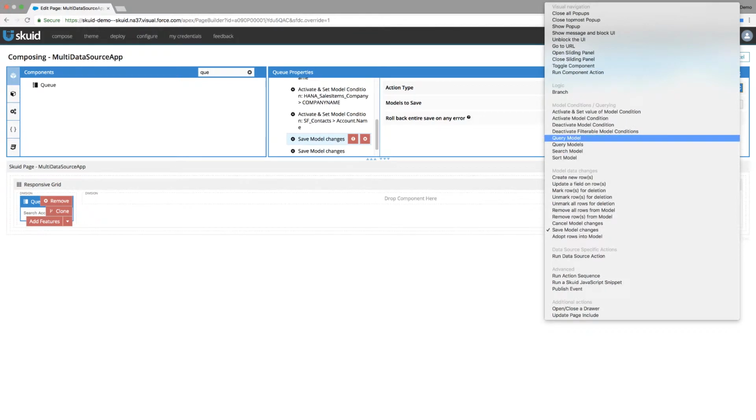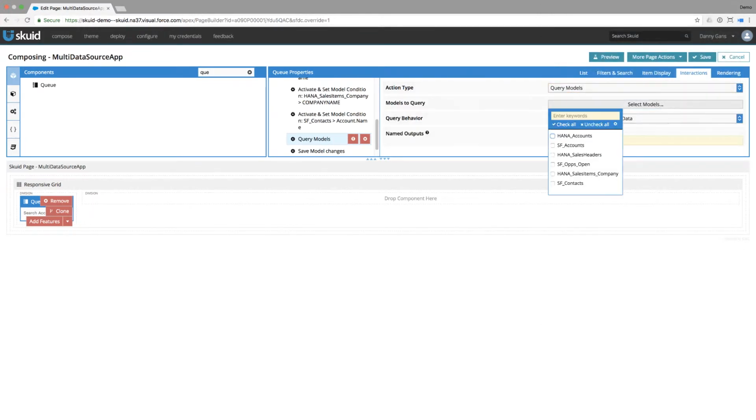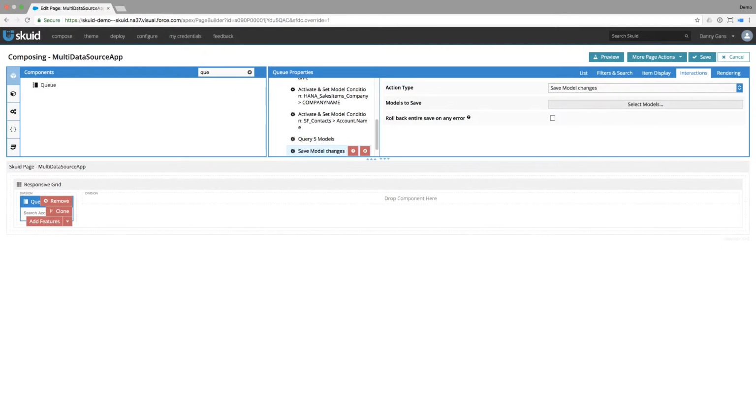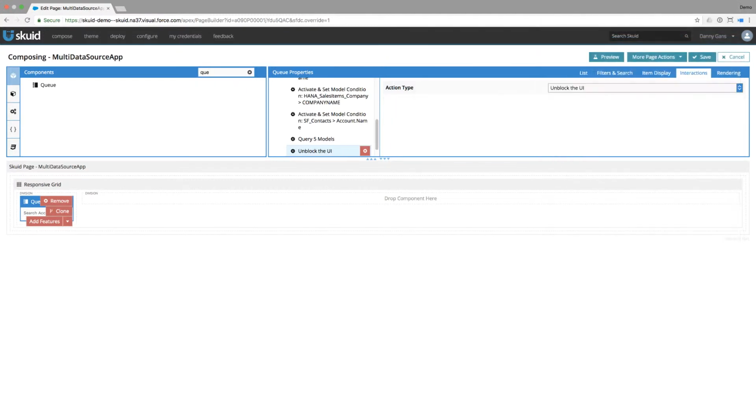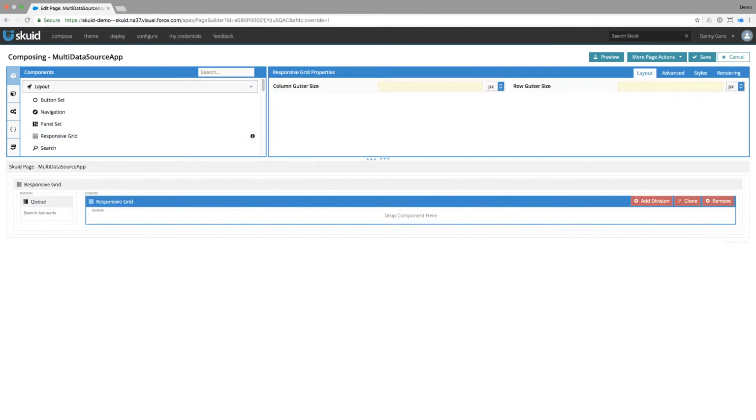All right, so now that we've got all of those put together, the next thing we want to do is query those models to grab the data. So we're going to select all of them except that initial one because we've already got that. And the last thing we're going to do is unblock the UI. And then once we click on the names of the accounts, we actually want it to pull up the information on the right side of that page.